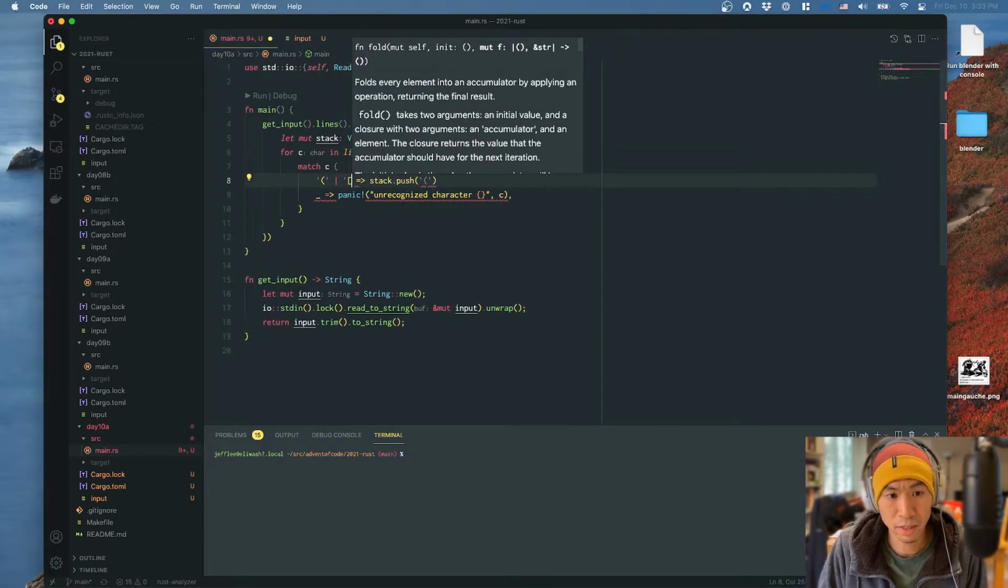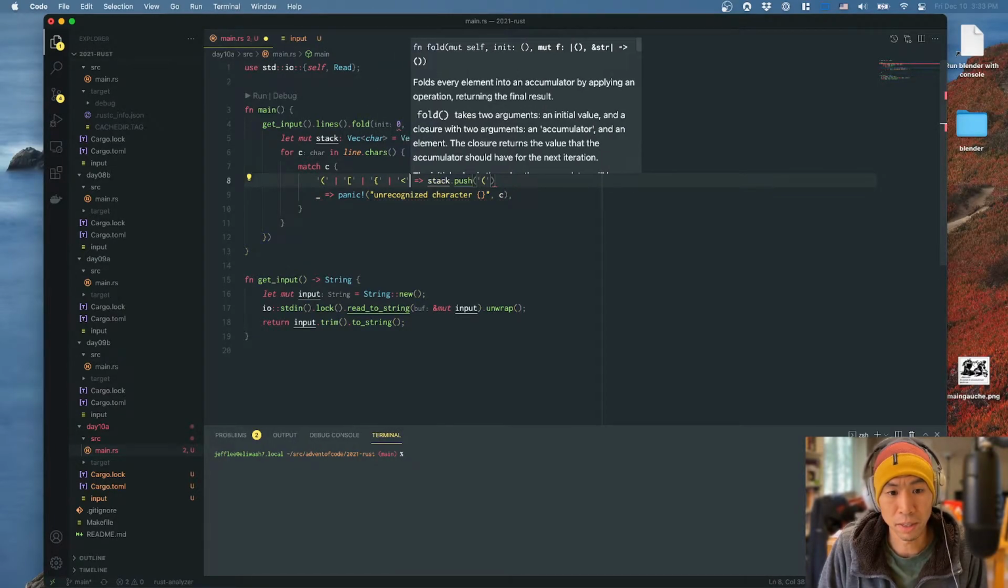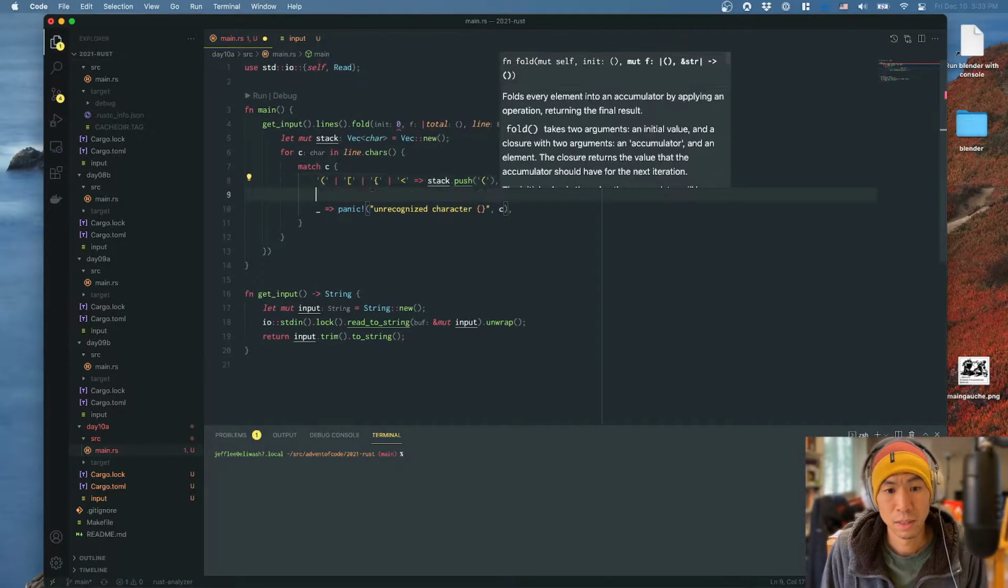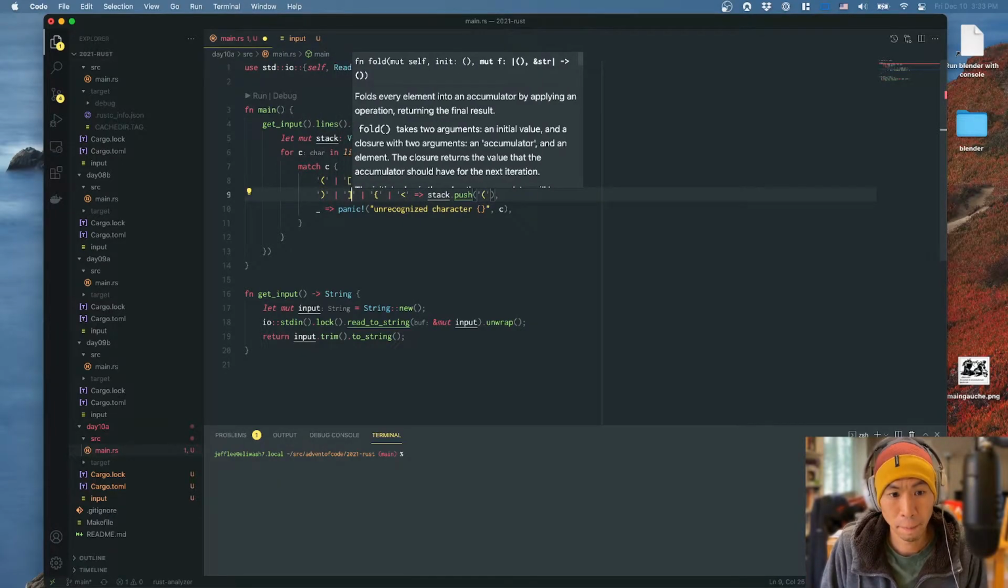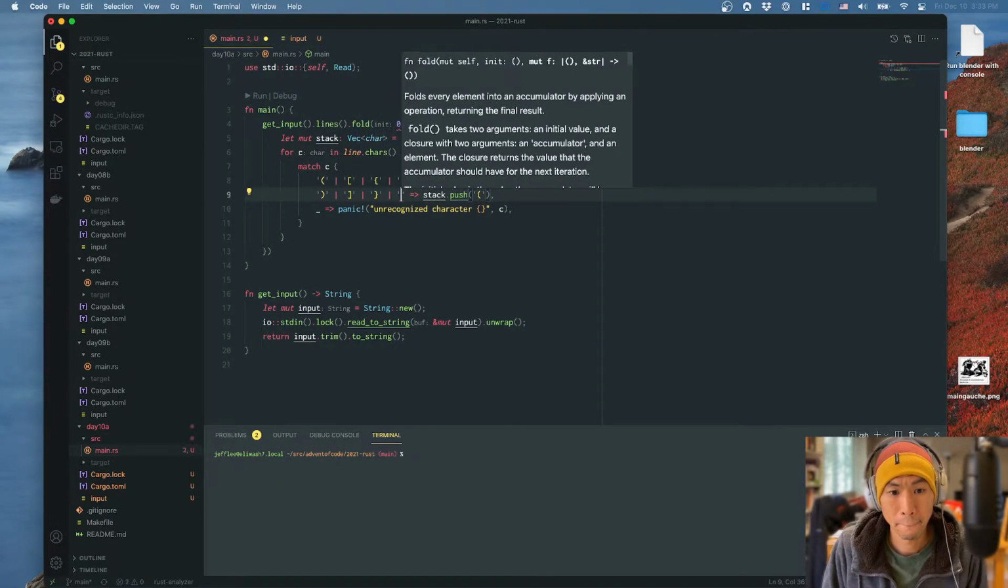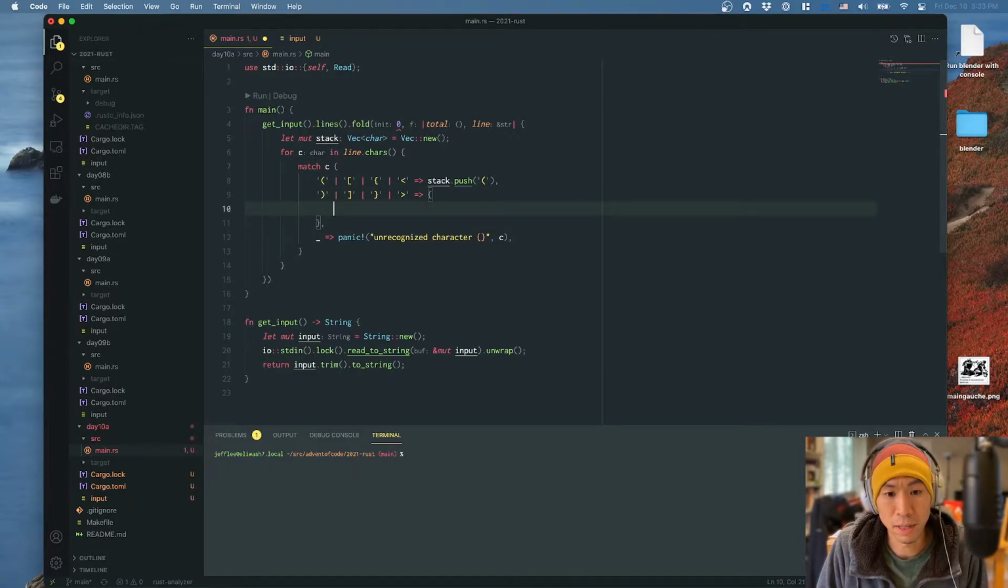Open square bracket, open curly bracket, and open angle bracket. And then for the close brackets, the corresponding close brackets, we are going to want to make sure that the last thing that we pushed corresponds to that, right? So maybe we don't want to use the same code for all of these.